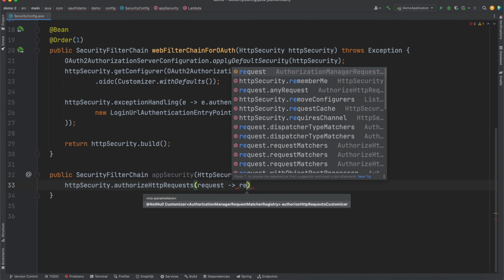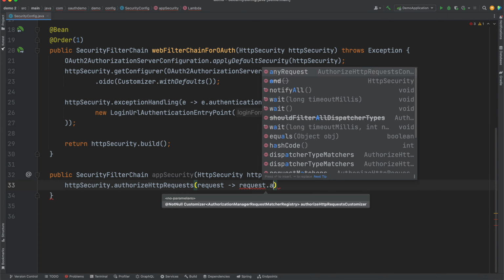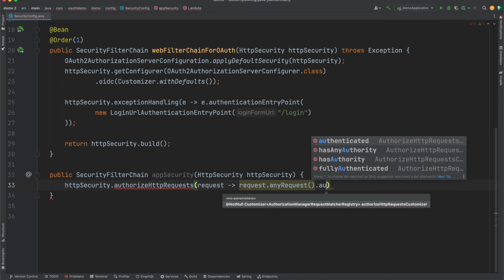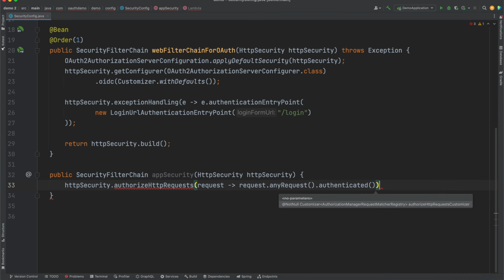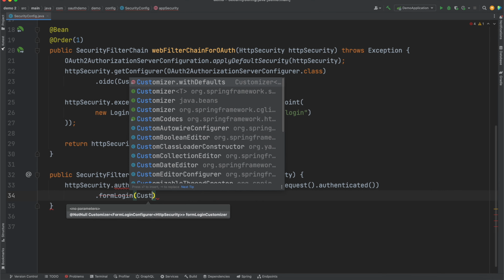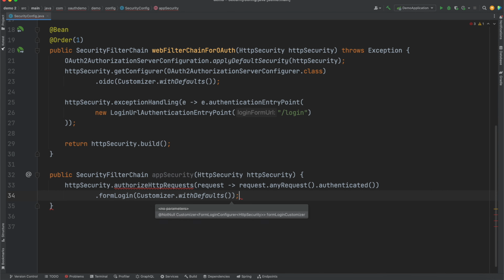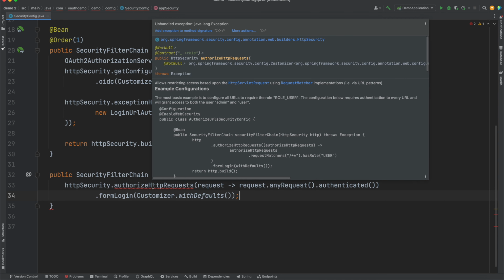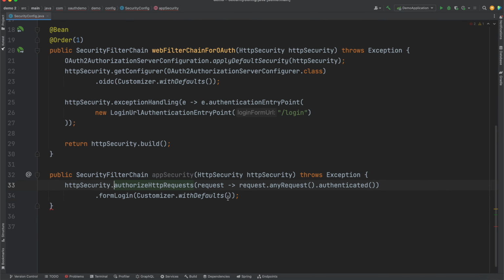Okay, so request dot any request dot authenticated, this is all. And after that let's enable this form login. So what is this form login, right? I will explain why we are going with the form login. So let's add this exception, and also let's return http.build. This is all we need to do here.